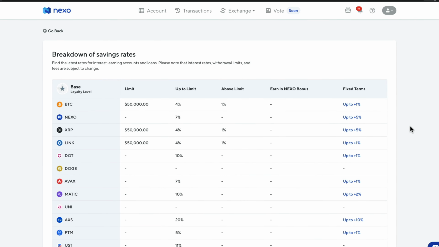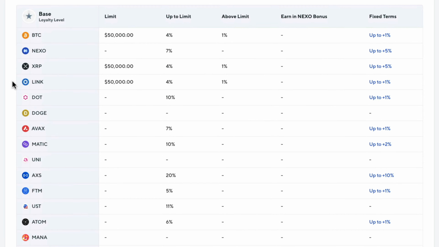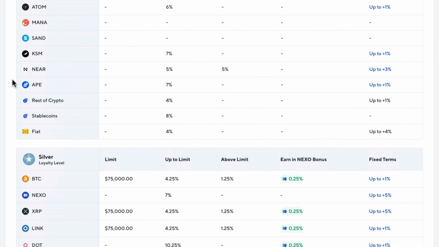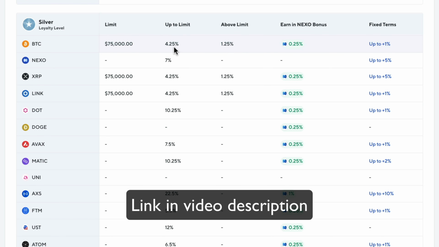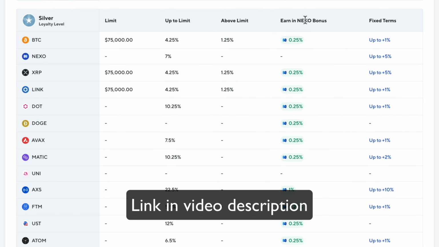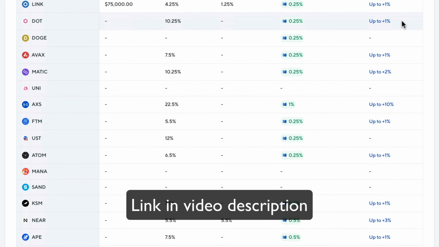If you want to see an overview of all the interest rates on Nexo for all the different currencies, then you can go to this page right here. Here you can see all the interest rates for the different loyalty levels and also how much boost you're getting for earning in Nexo token and also for choosing the fixed terms instead of the flexible terms. I'm going to leave a link to this page down below in the description.